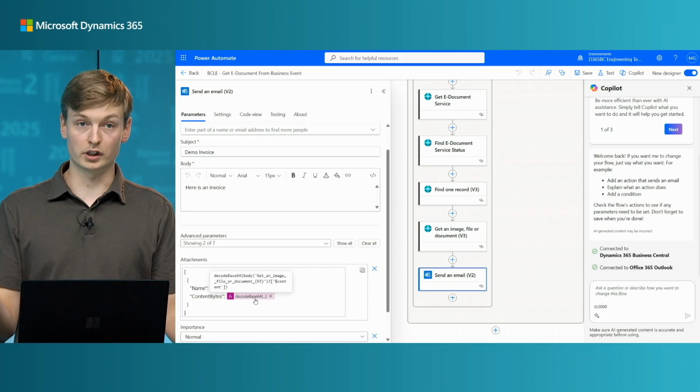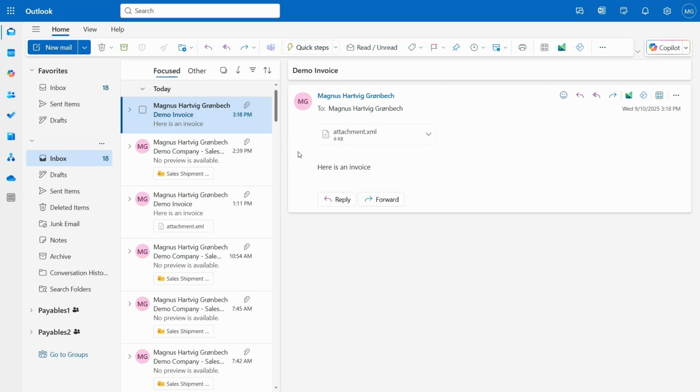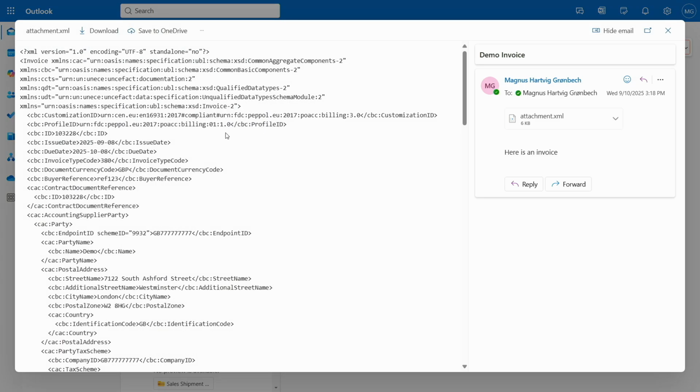the base64 I get back from the action. So while I have been talking, I've also received an email, and as you can see here, this demo invoice, it says here is an invoice, and in the attachment is this XML where we can just open it up and you can see that this is Pebble that was exported inside of Business Central.